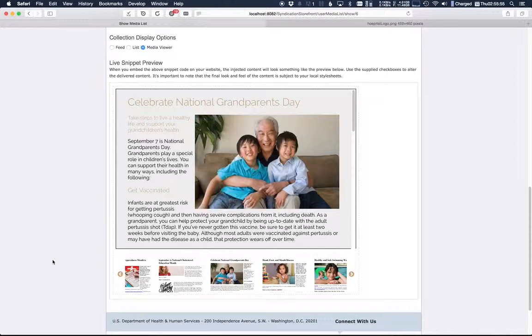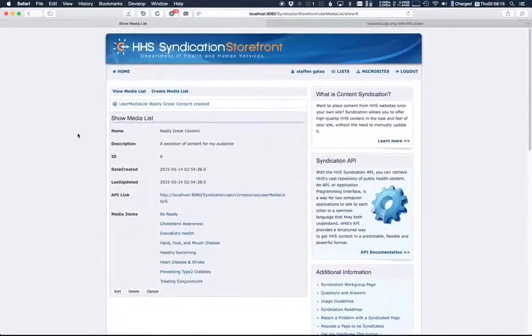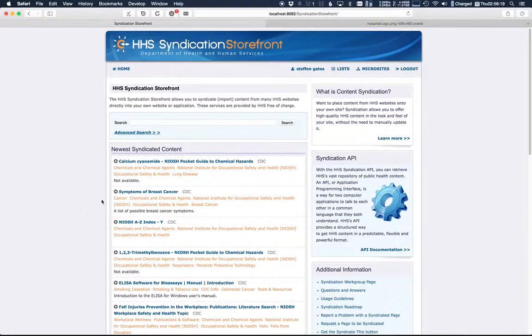But that's not all. We've unified all of the aggregate list types in the system. That means that you can create lists, feeds, or media viewers not only from collections and user media lists, but also from things like tags, source agencies, or campaigns. Getting the snippet code for a tag is really easy. Let's take a look. And we'll pick a particular tag that we're interested in.